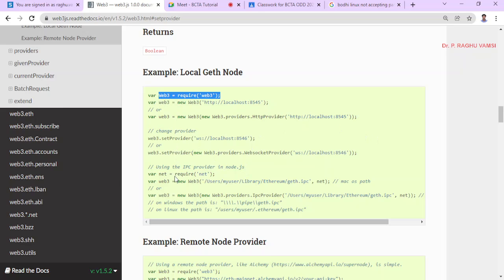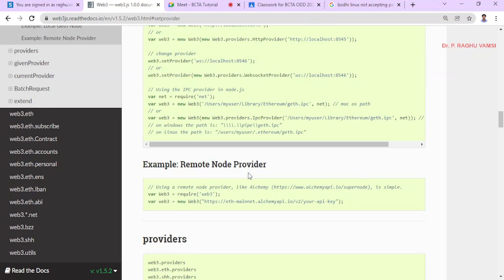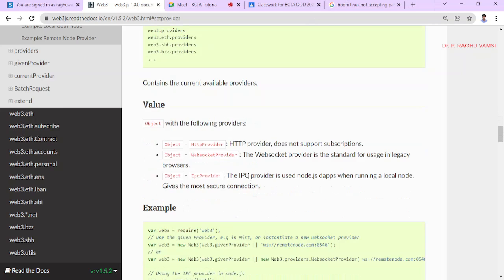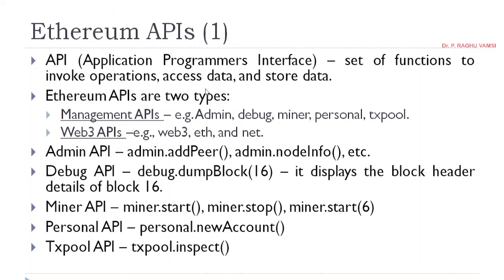The Web3 package will give you interfaces like eth.subscribe, eth.contract, accounts, personal, ENS. These are various utility packages, and all of these will be provided by Web3. Now we should make use of these, and we need to pass the parameters to these particular modules so that we can get the desired results that we want. So this is the way we usually go about writing the programs. These are the Ethereum APIs that we have seen previously.